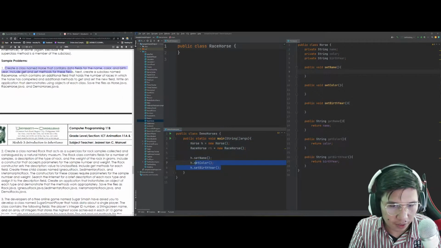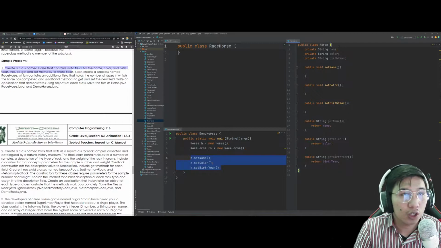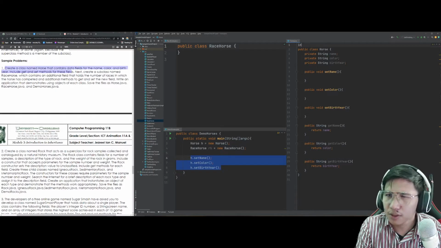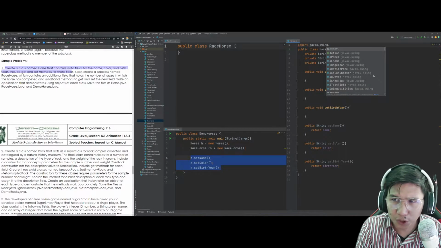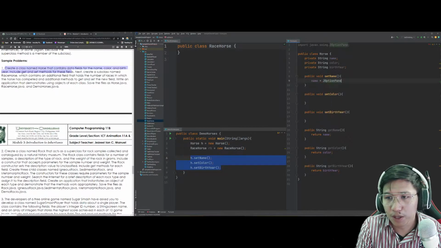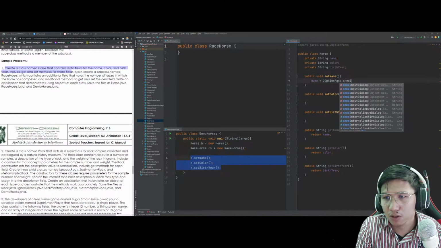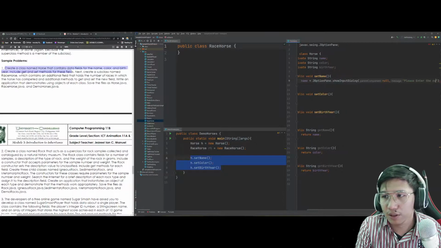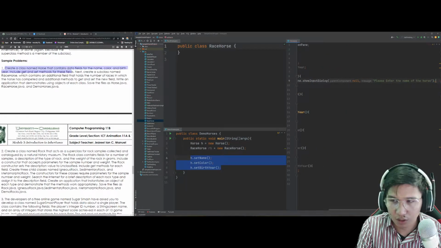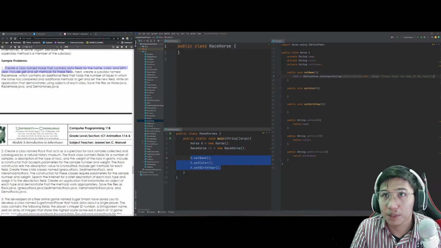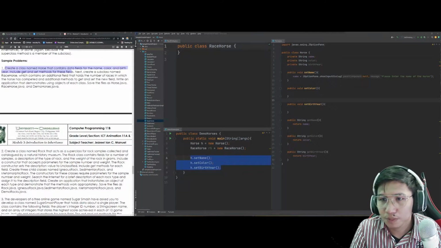And since I am setting these values, it's also possible for us to use, in my case, I'll be using J option. Ayan. Tapos dito sa set name, I can just simply use J option pane show input dialog. Tapos, please enter the name of the horse as setters.